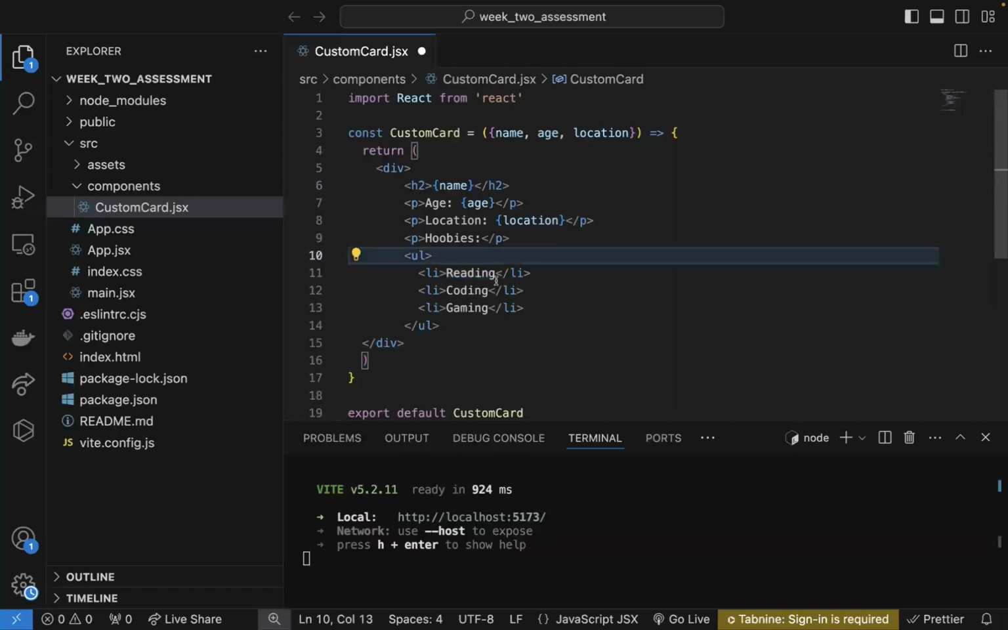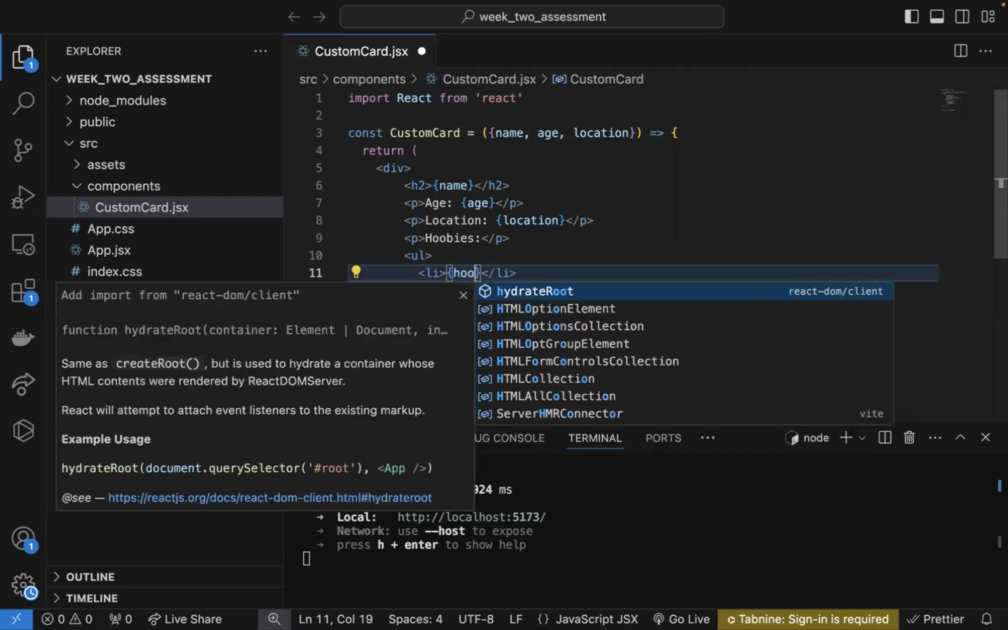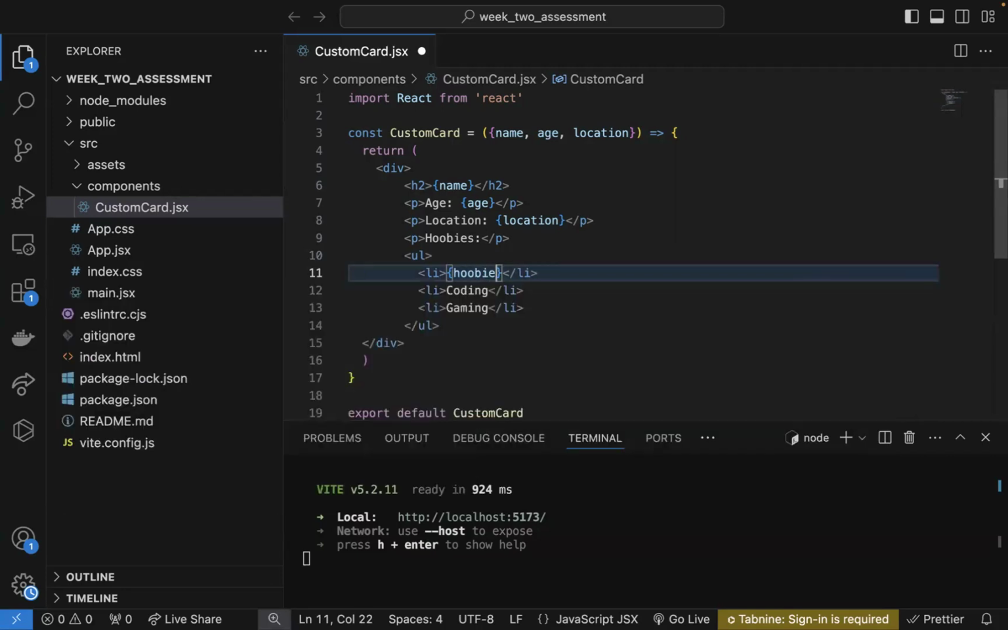Because if we want to pass props now, we don't want to pass hobbies, hobby one, hobby one, then do hobby two, right?